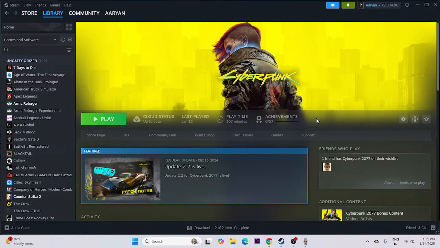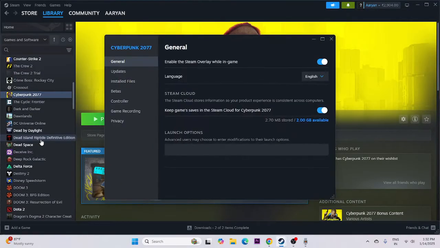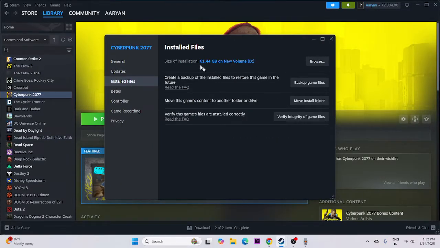That is to launch the game from the installation folder, not from Steam. Right now we are in Steam, and launching the game from Steam might be an issue. So we need to launch the game from the installation folder. Just right click, go to Properties, click on Installed Files, and make sure where the game is installed. The game is installed on D.